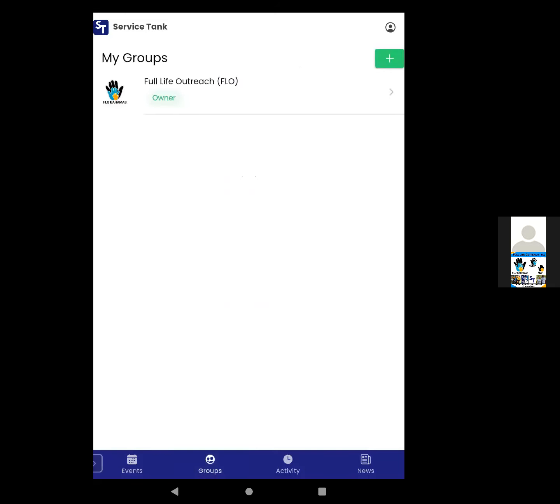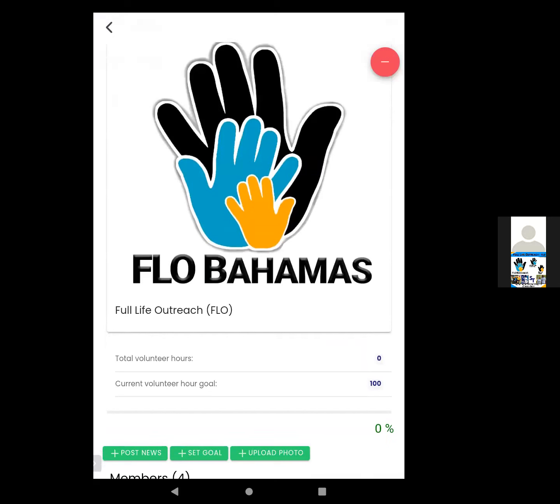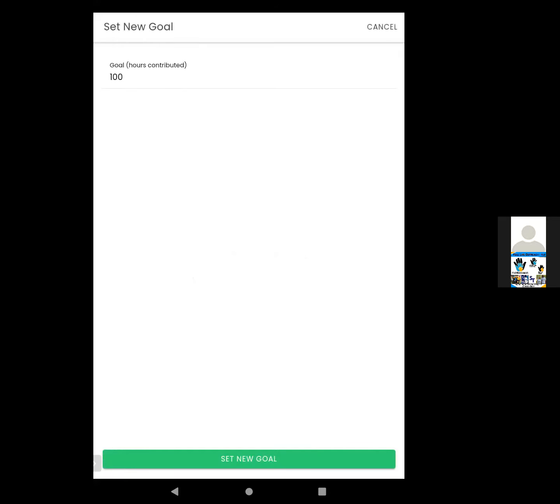And as you may have seen when you click into your group, you're also able to set your own goal and set your own profile picture, which should be the logo of your organization. And you can have a smaller goal that is attached to how many hours you want your volunteers to give in a given period, which can always be increased or changed with the set goal button.